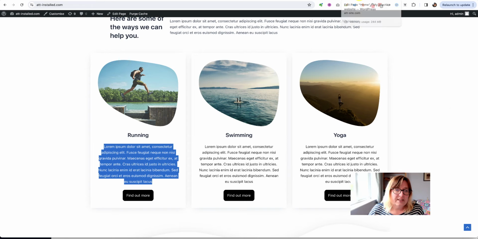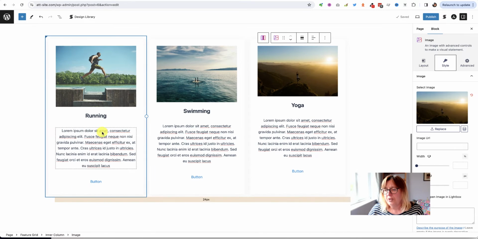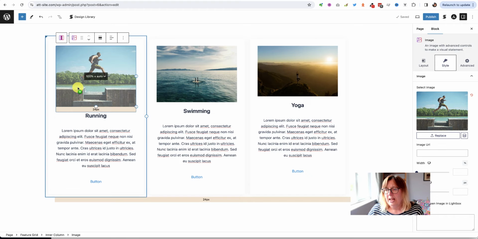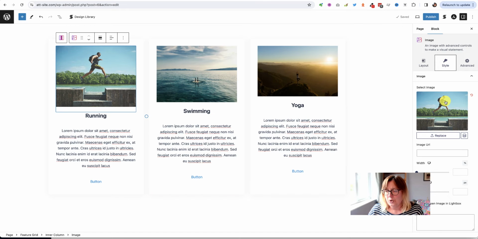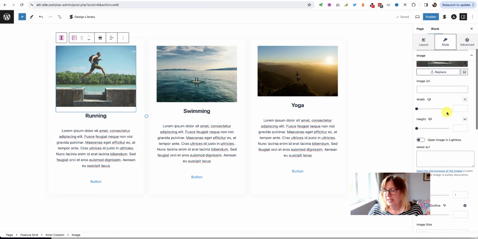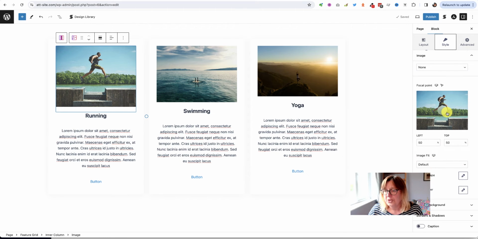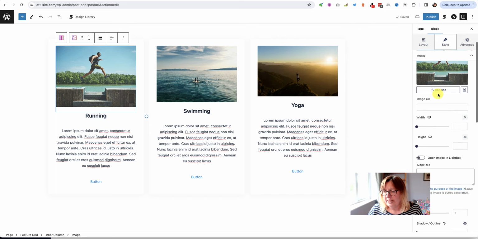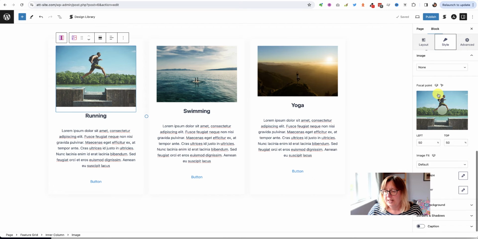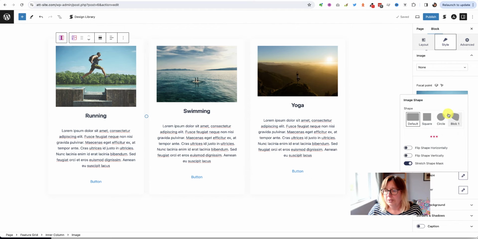So if I click on this image, we have a look over on the right hand side. As always, you've got styling options above the image and also on the right hand side. If I scroll down, you can see there's a lot of options that you can play with the image. But what we are looking for is image shape here. And if I click on edit, here are our different options. So we're going for blob.